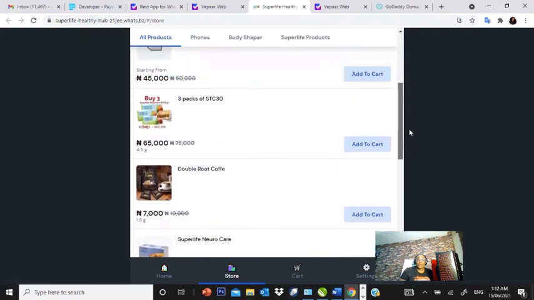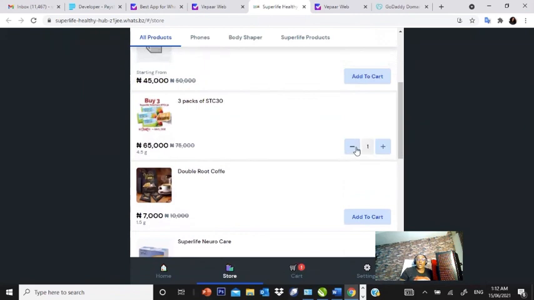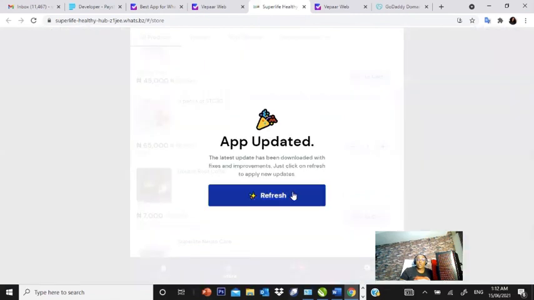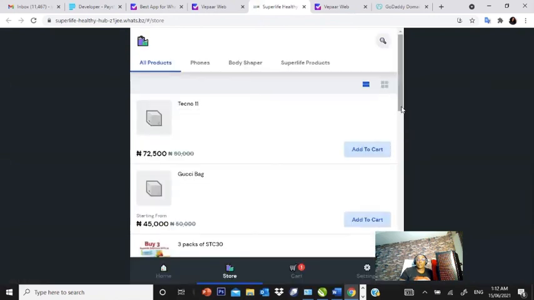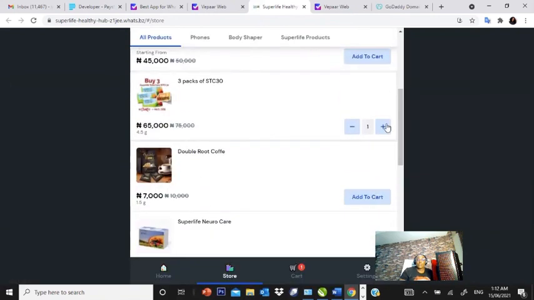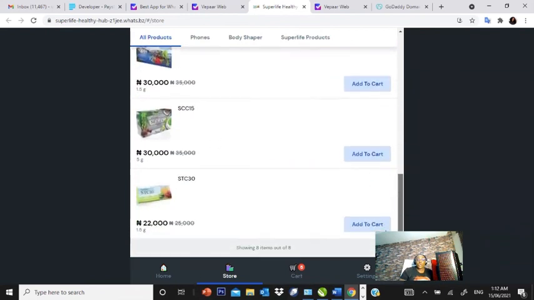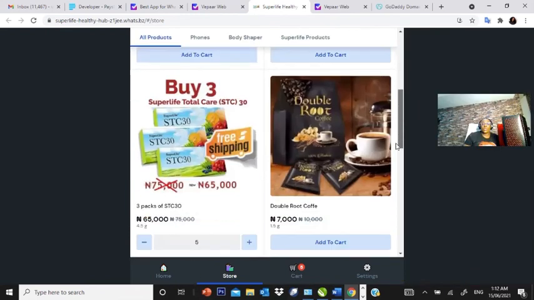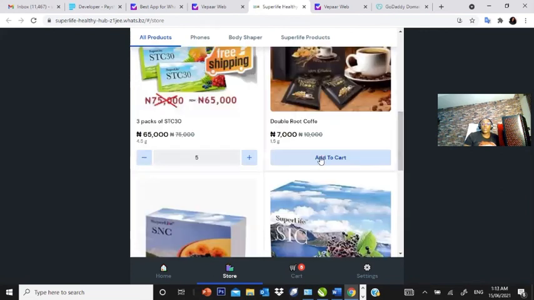So if you want to buy a product, just click add to cart. How many of the products do you want? You choose your number. When you're done, there are different views, you can view it like this, view it this way. So you click add to cart. Okay, so we chose 5 of those.